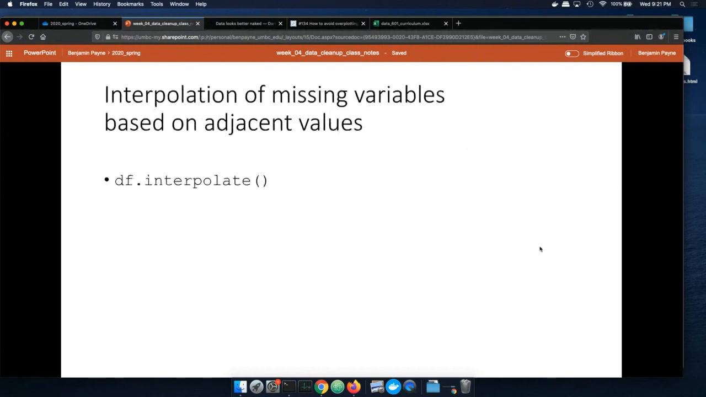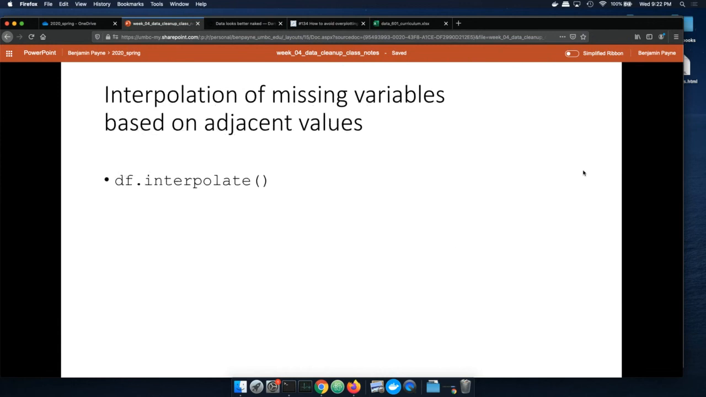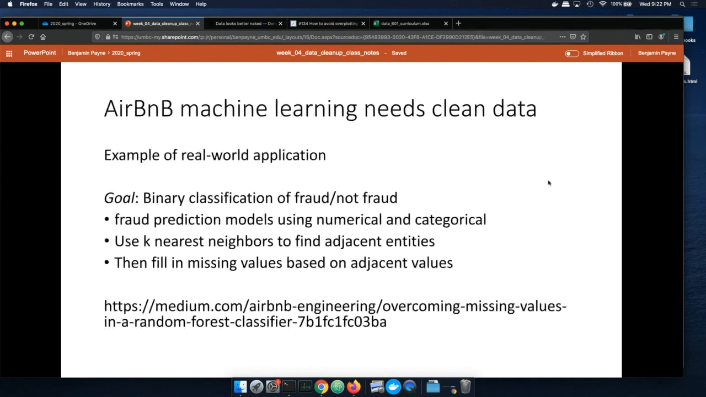So the interpolation part, there's some math words here I'm going to use, like distribution. If you're not comfortable with those words, that's totally fine. We have a lecture on math coming up. So basically, you can sample from a distribution. You can interpolate. Okay. So we'll go over that.